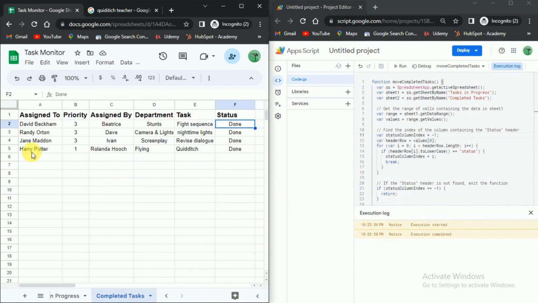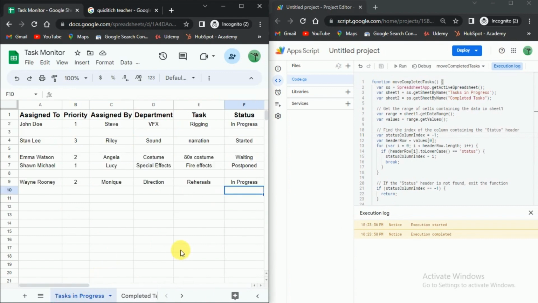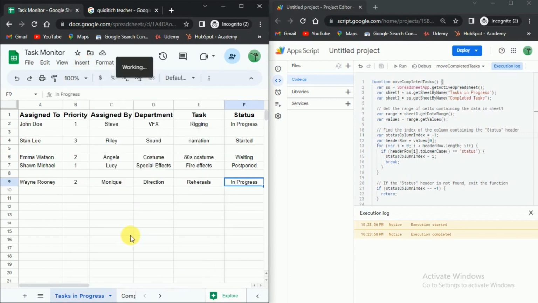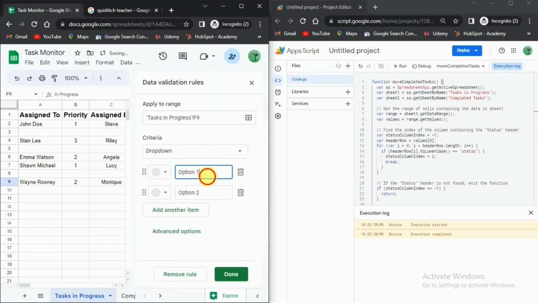You can add a trigger if you don't want to run the script again and again. Let me know in the comments, and I'll show you how to create a trigger. The script will work even if the value is in the drop-down.